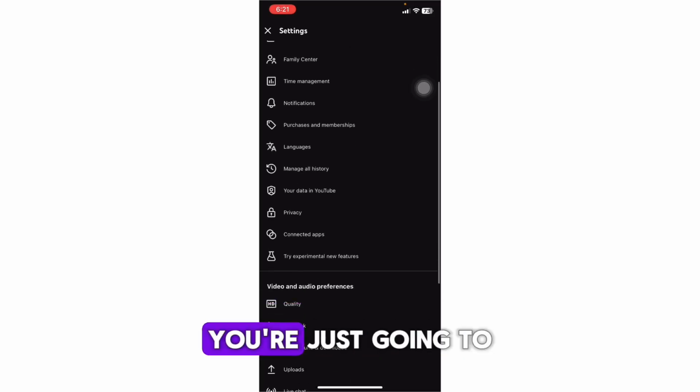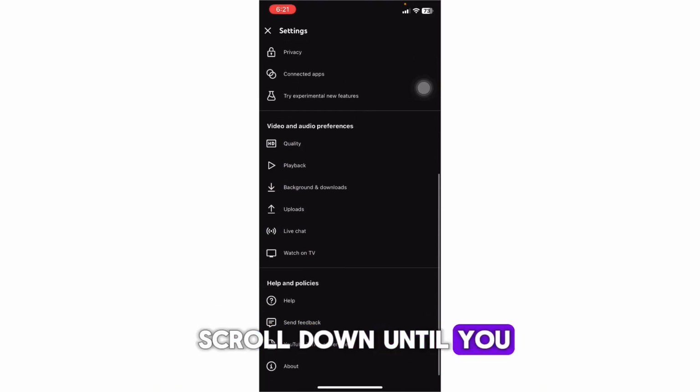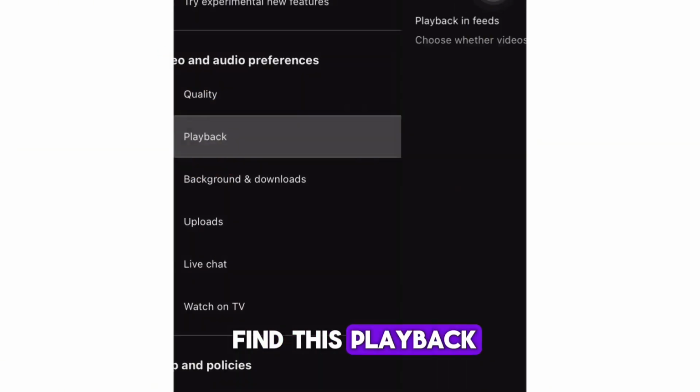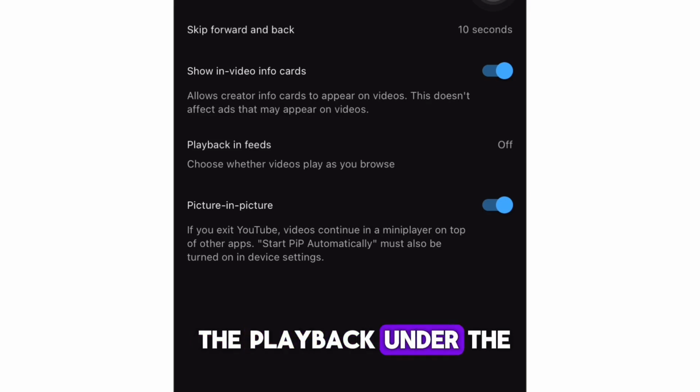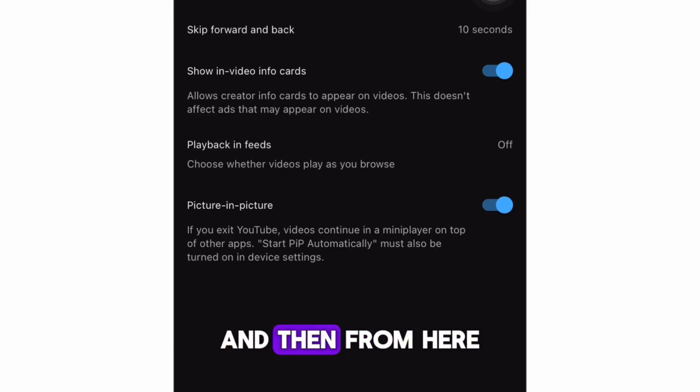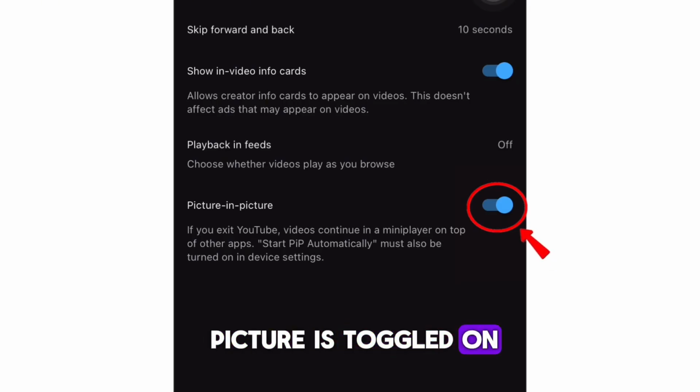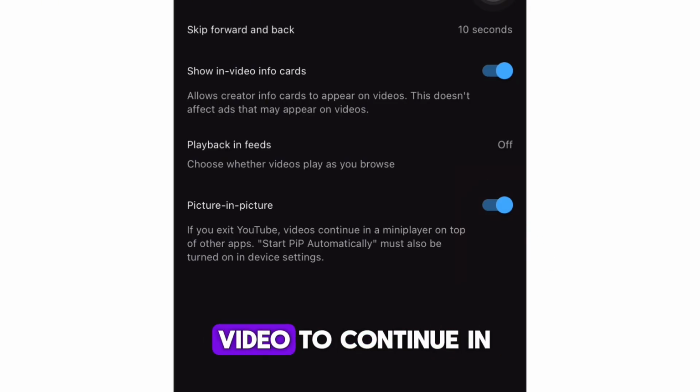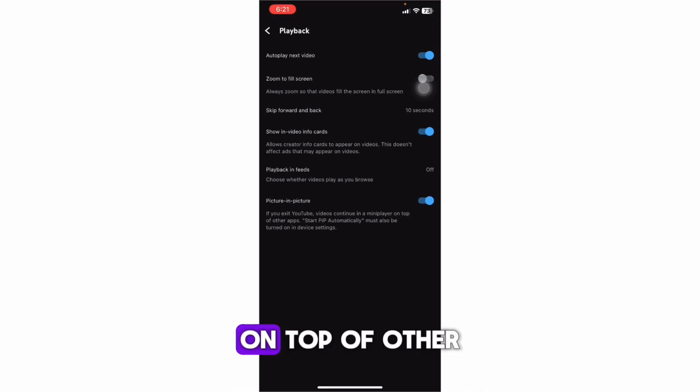Now, from there, you're just going to scroll down until you find this playback. So just click on the playback under the video and preferences section. And then from here, you're going to make sure that picture in picture is toggled on. So this allows the video to continue in a mini player on top of other apps.